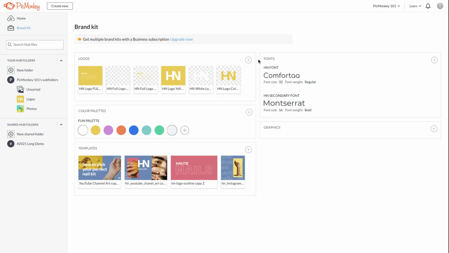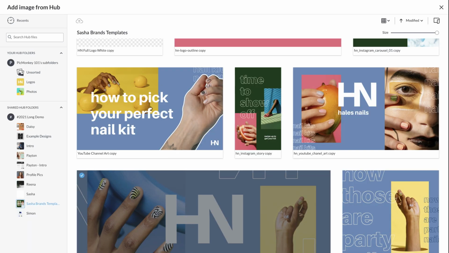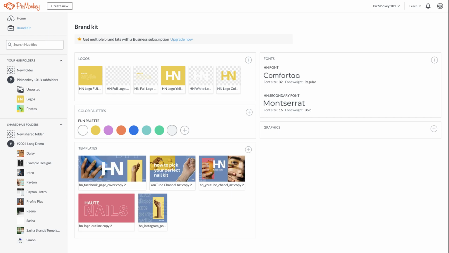This is also where you'll find your brand kit. In your brand kit, you can upload your logos, your color palette, and you can choose designs made in PicMonkey and save them as templates.